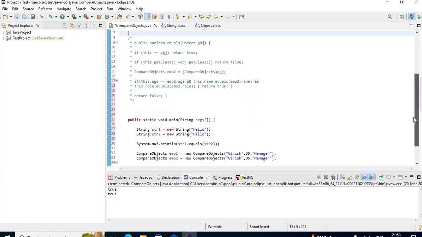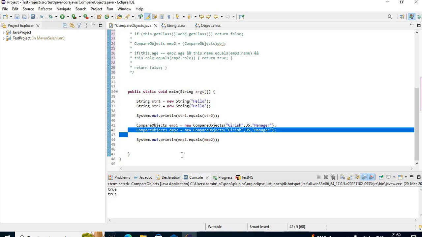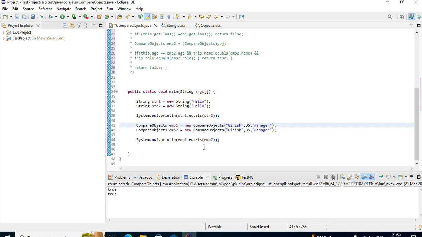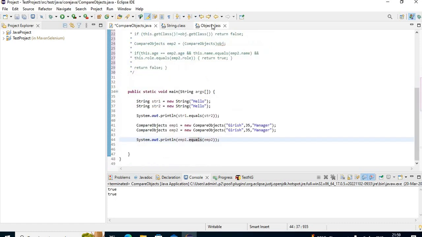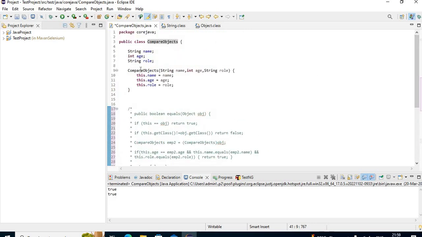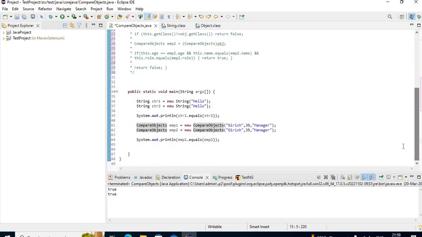Let's see here, we still have access to this equals method, but let's explore it. This equals method belongs to the Object class. So why are we able to access this equals method of the Object class? Because any class that we create is by default extending the Object class. That's the reason we are able to access the equals method of the Object class.